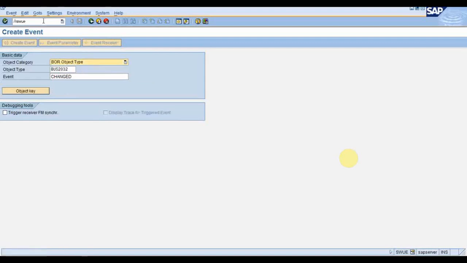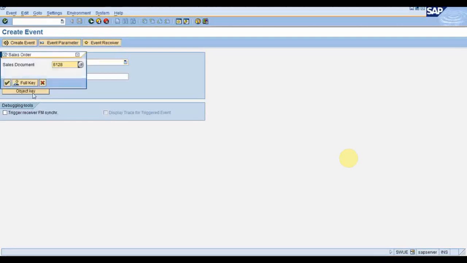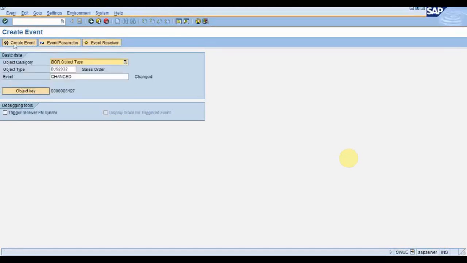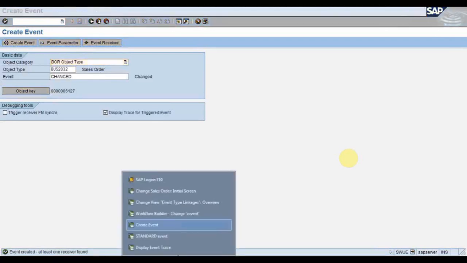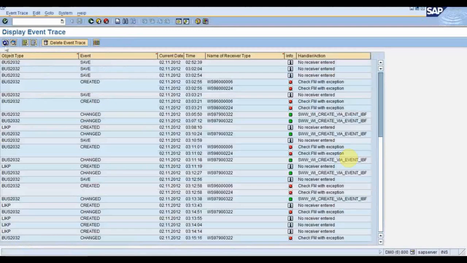The criteria which I have tagged there is, if the sales document number is 6127, then only that particular workflow should get triggered, else it should not. So first I will give this object key as 6127, and then I will trigger the workflow. So one receiver has been found. So now let us see in event trace.